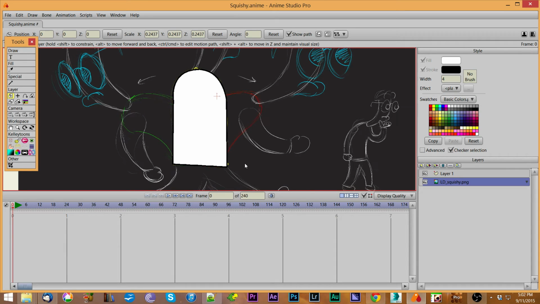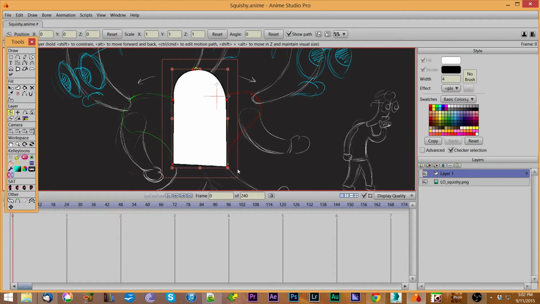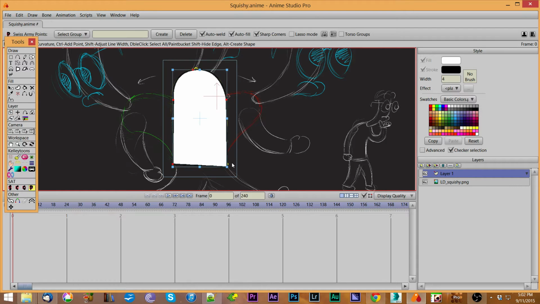So that's my cat. Whoops, I'm in a different layer. My cat attempts to help me. Come on. I'm not sure what the shape looks like down at the lower here. Anyway, whatever this body shape is.